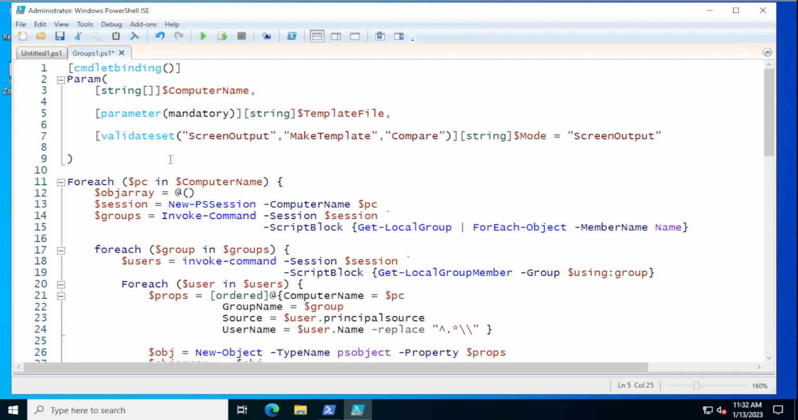Now, some people you'll see online do mandatory equals true. You don't actually have to do that. By just putting the name of the argument here, it's already set to true, so it's like you're doing twice the work. And then ParameterSetName equals, and I need to give this some type of name. Again, you can literally make this up. I'll just call mine template.